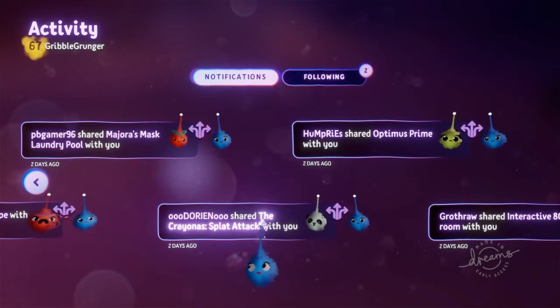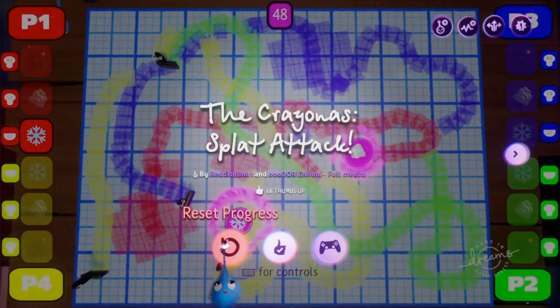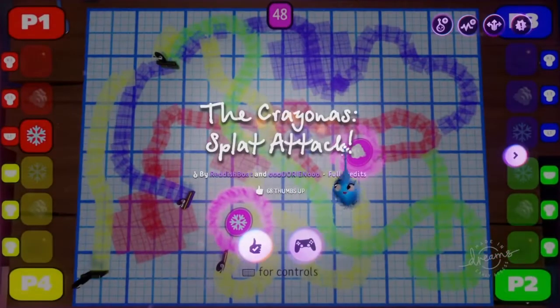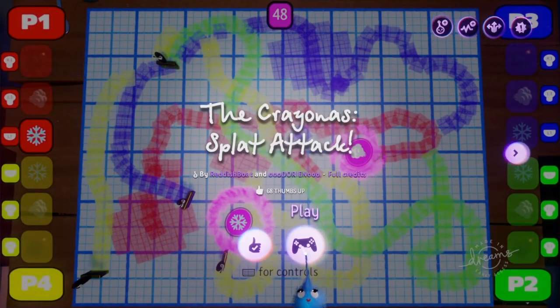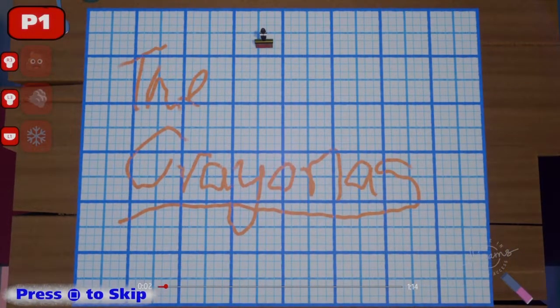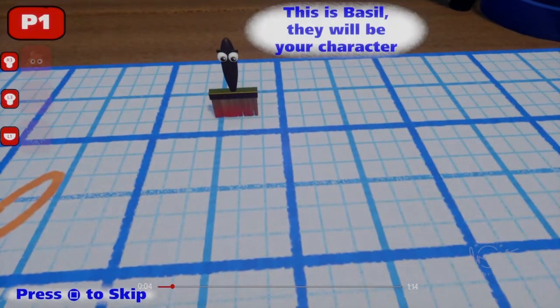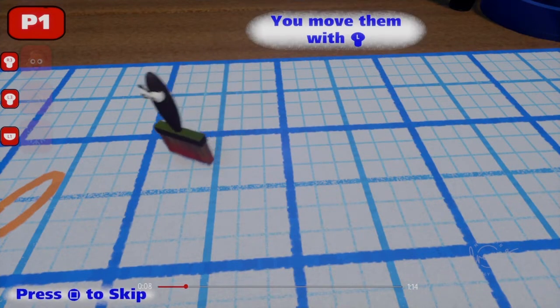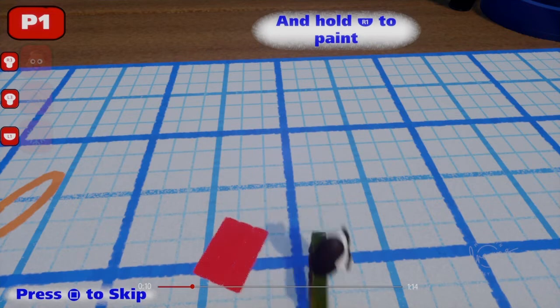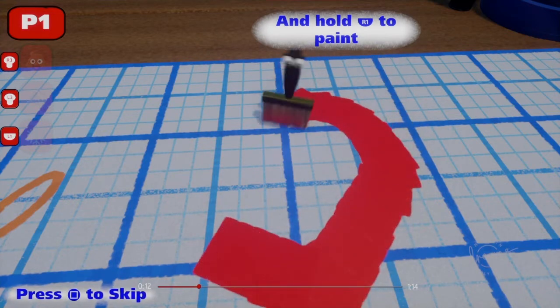The Crayon Splat Attack, now I'll show you the instructions. It's a two-player game, so I'll just show the instructions, okay? I think that's a bit of a sweat, rather than trying to play it, because it's a two-player game. This is Basil. They will be your character. You move them with the left stick and hold R1 to paint.